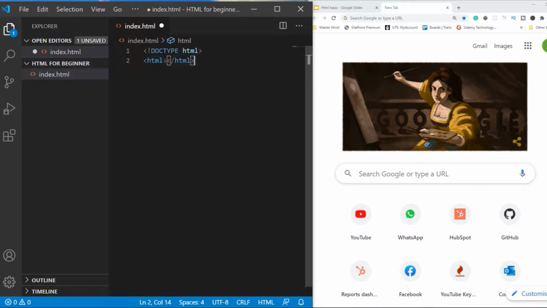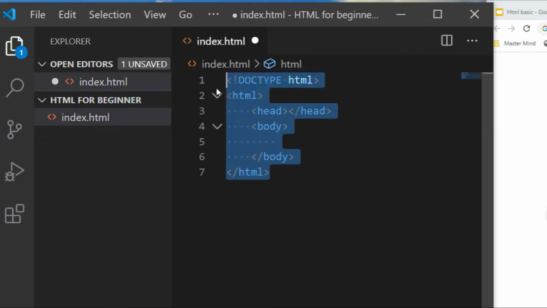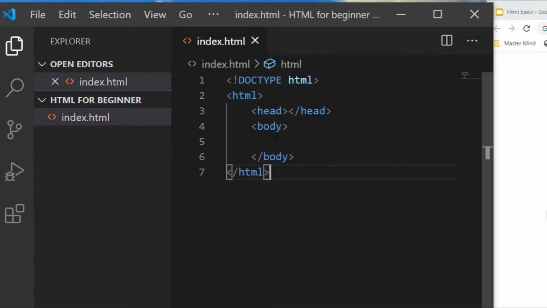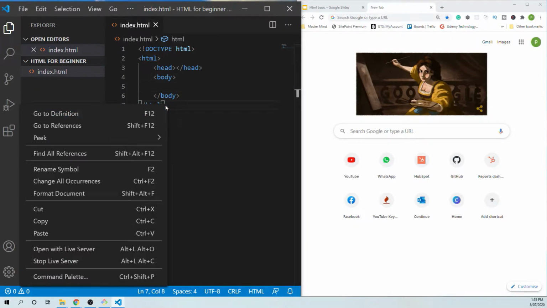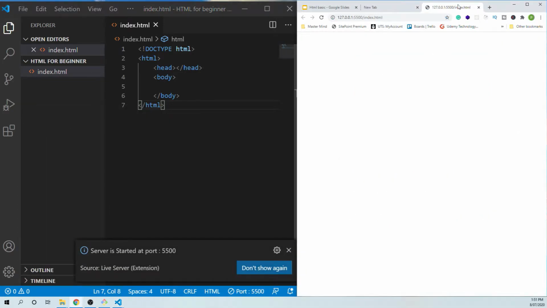Okay, so this is the HTML. Inside the HTML, basically we will need two more elements, head and body. As we learned, if you remember in the previous slide, we did our page construction. So this is how we construct the page. Let's save the page, click the right button on the mouse and open with Live Server. It will load this page here in this section.